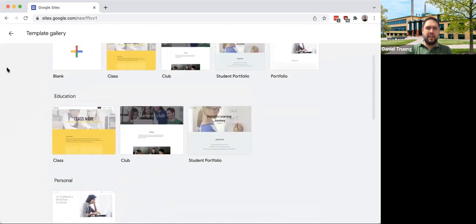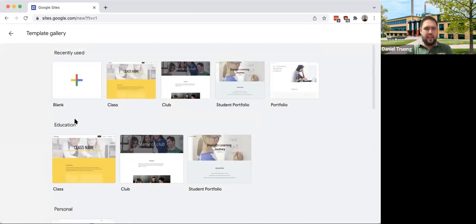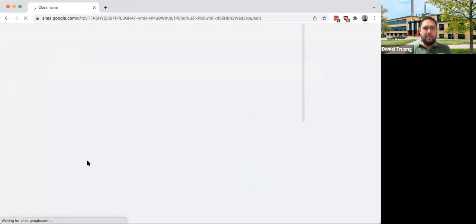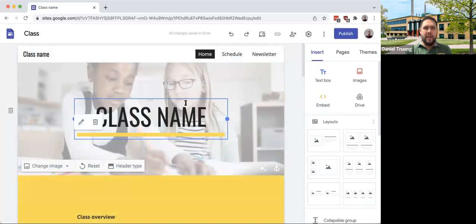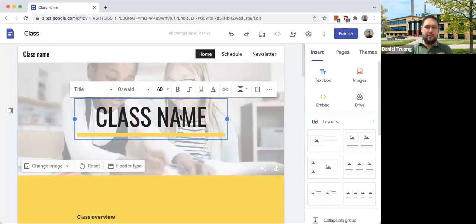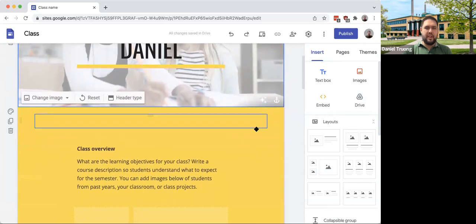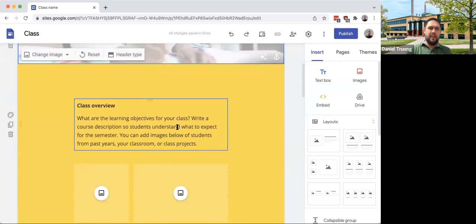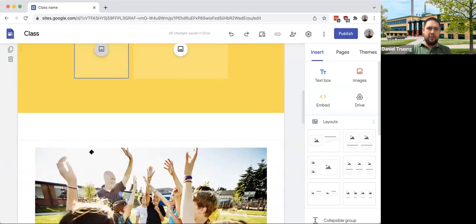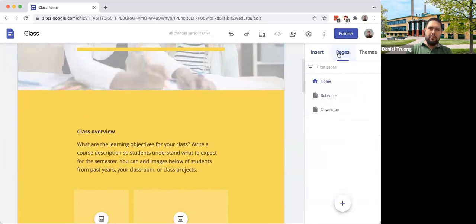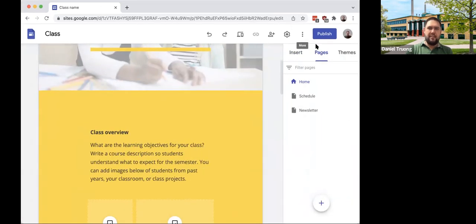So I'll briefly show an example using a class template over here. If you click on one of these templates, it will automatically create a site for you and it'll have some of the stuff already pre-filled out. You can click on any of these areas and update them. I'll put down my name, and you can go down here and update the information. You can put in custom pictures and add or remove pages on the side. So that's just a brief overview of a predefined template.